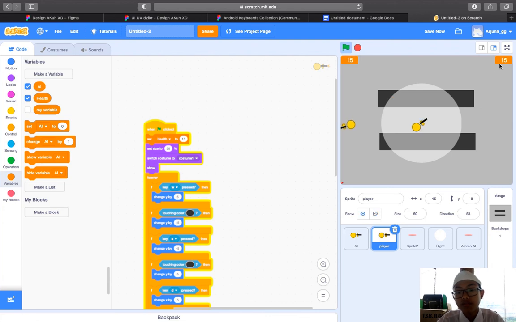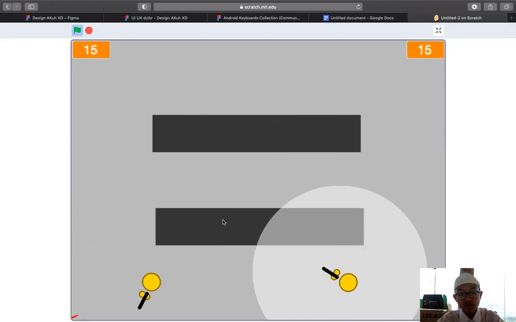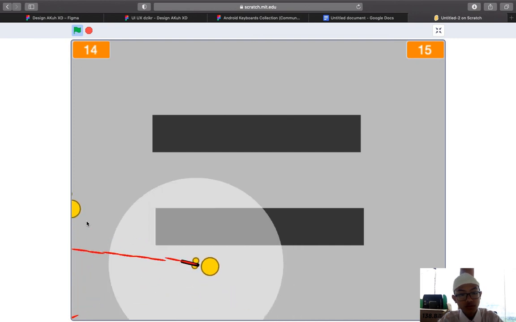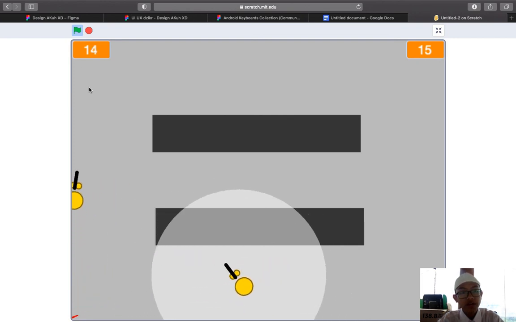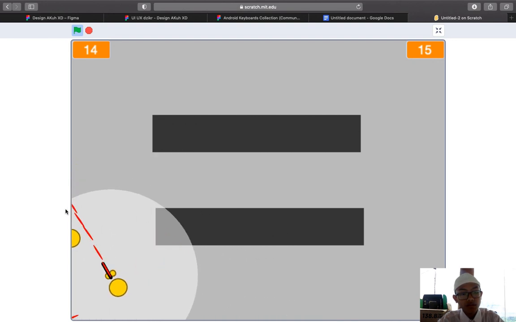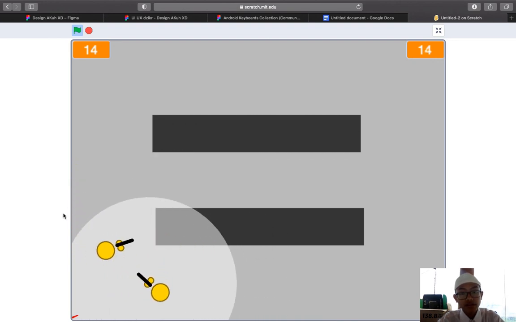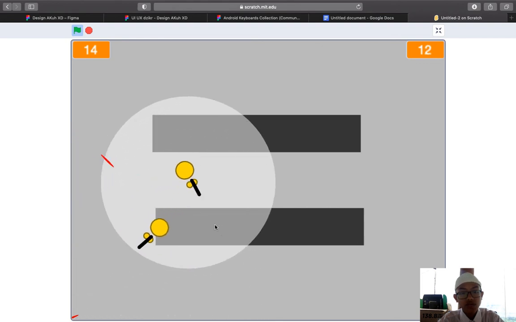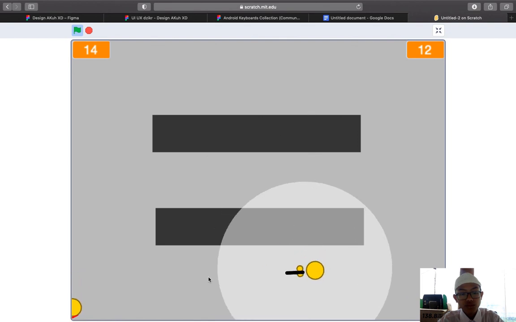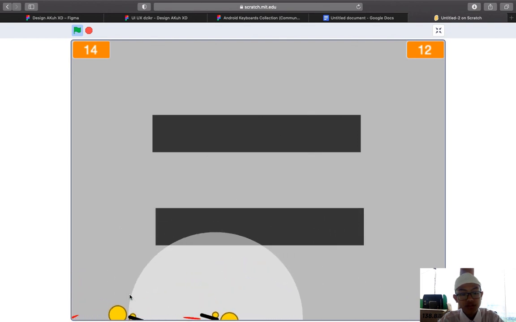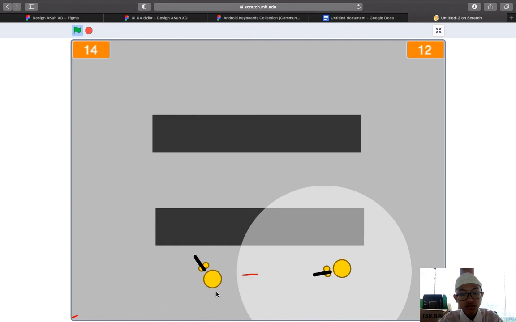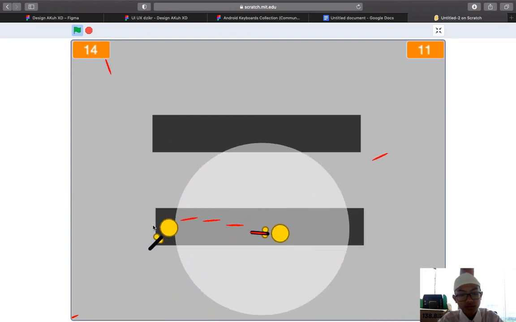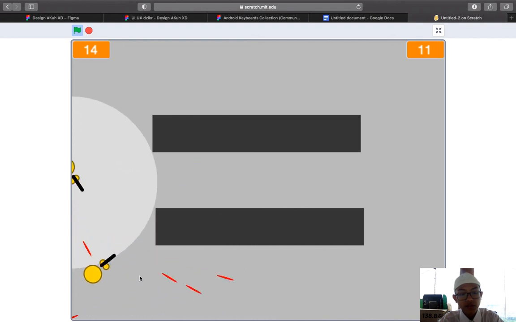So let's try it. So we can see we can walk and we can shoot. And if you can see, the AI will lose its health if we shoot it. And like us, we will also lose our health if we get shot by the AI. So it's simple coding, an easy coding, and it's easy coding for making an AI.